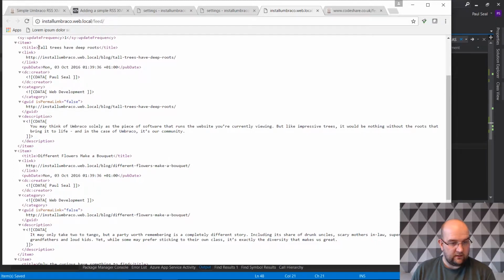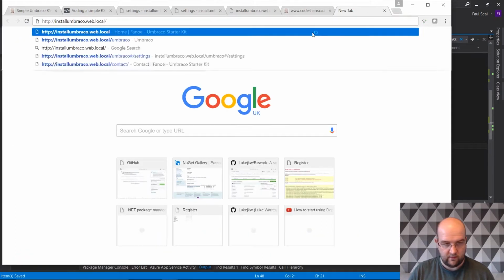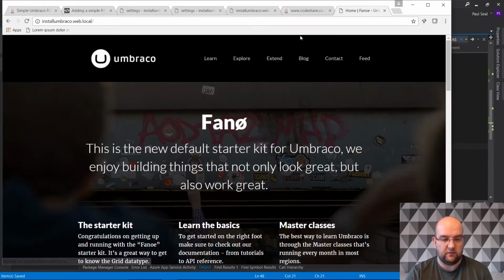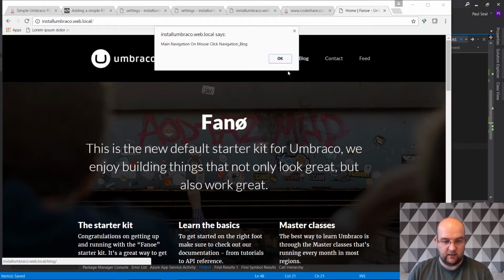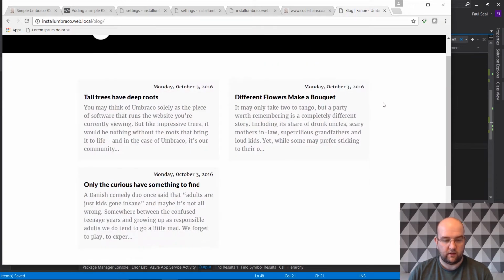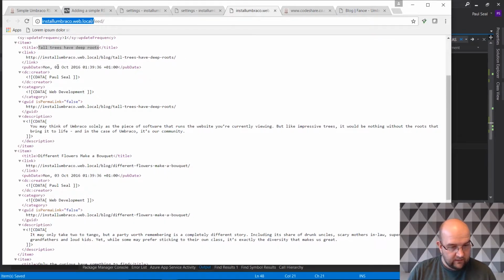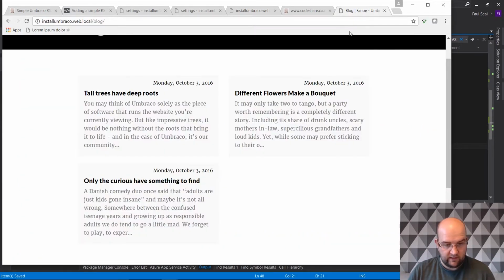So the tall trees have deep roots. So let's just have a look on the site, just so I'm not cheating, just show you. Just wait for it to load. So when this does load, we're going to be able to go to the blog section and we'll see, oh, I've got my GA tracking thing that I've been working on. Here we go, tall trees have deep roots. Let's just check what that says. So that was done on Monday the 3rd of October. Yeah, so it's all working.